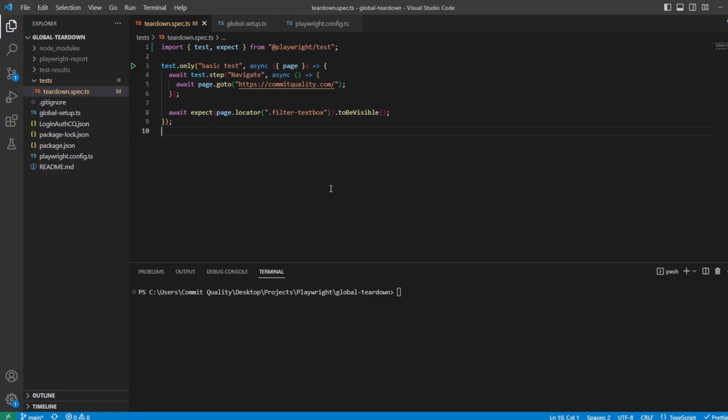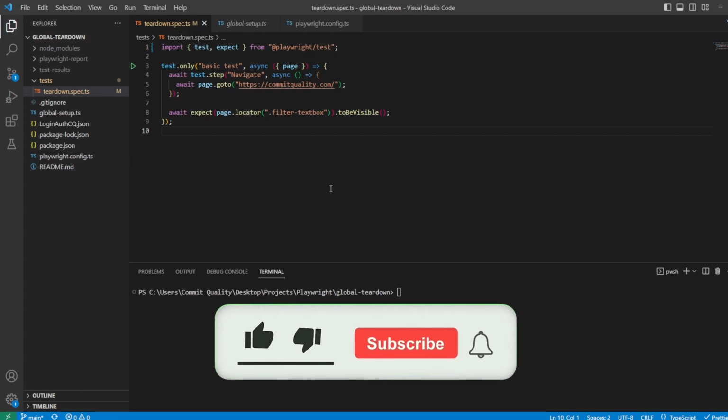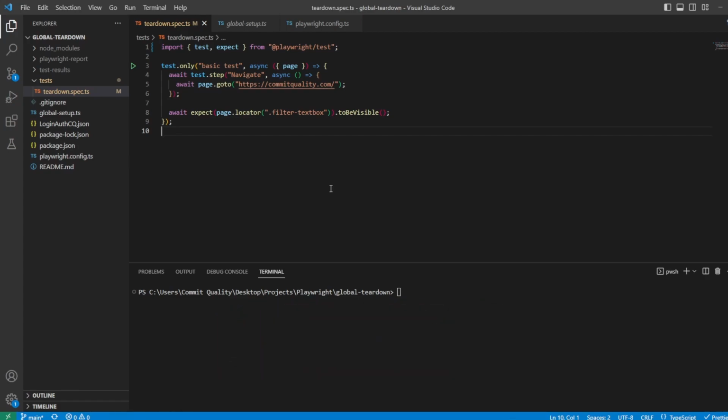This is Jared from Commit Quality, and in this video we're going to go over Teardown in Playwright. So what if after all of our tests execute, we want to tear down and clean up our resources? Well, we can do this directly using the Teardown project in Playwright.